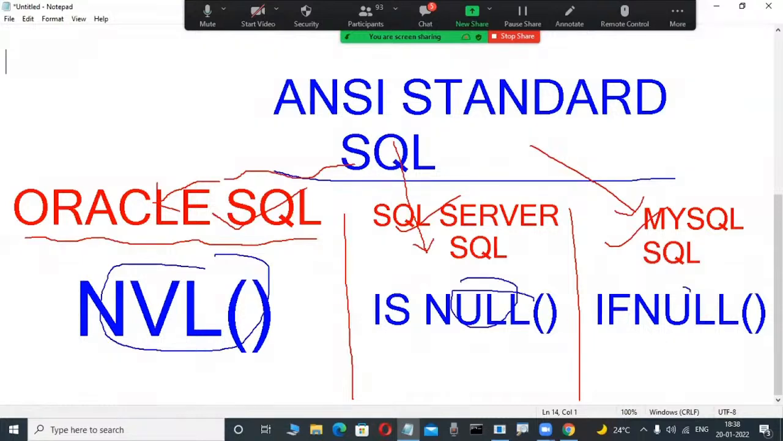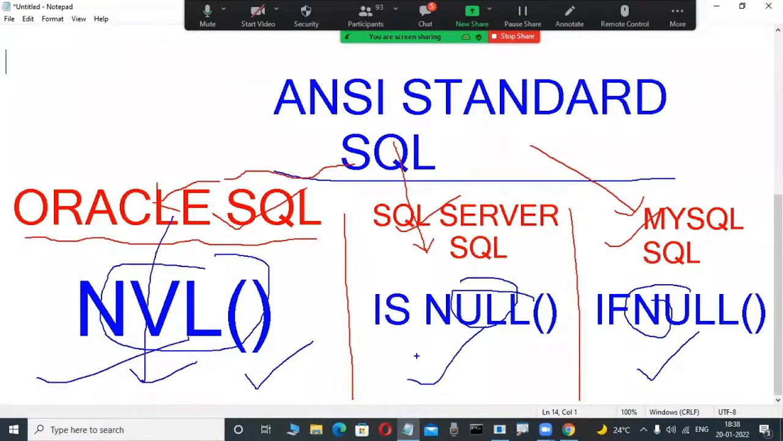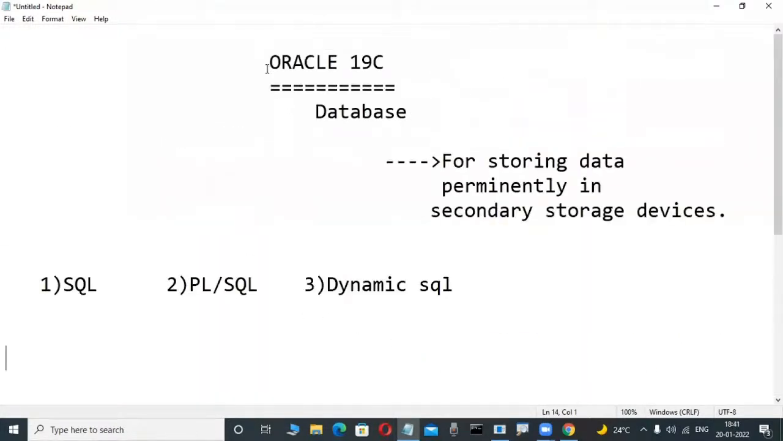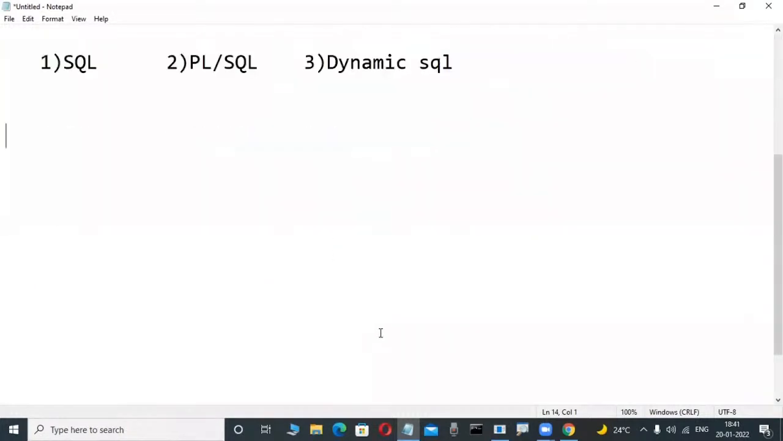Syntactically it's totally different. The CREATE PROCEDURE syntax is different here, and different there too, with slight differences. Suppose some function like MONTHS_BETWEEN is there, that is in Oracle SQL only. Can I use the same function in SQL Server SQL? No, there is DATEDIFF, another function.